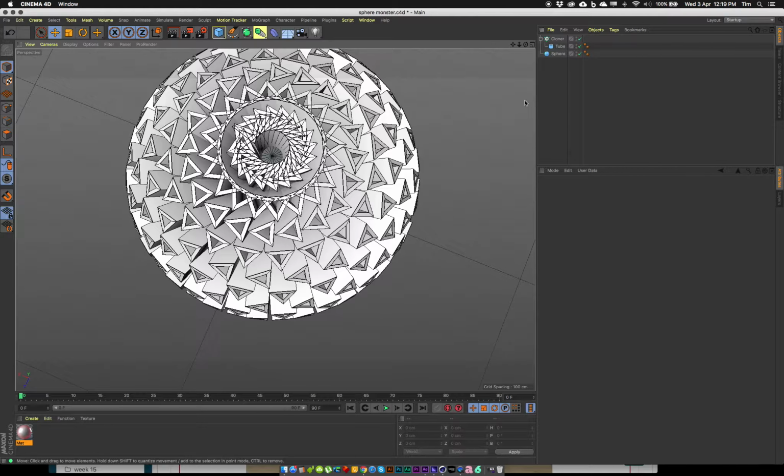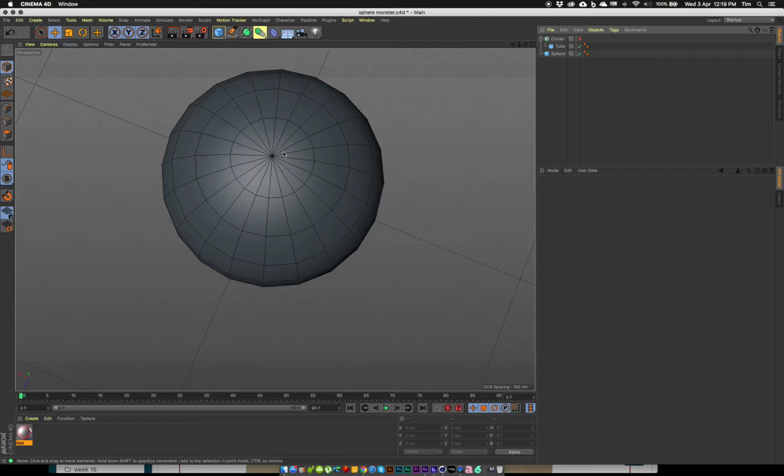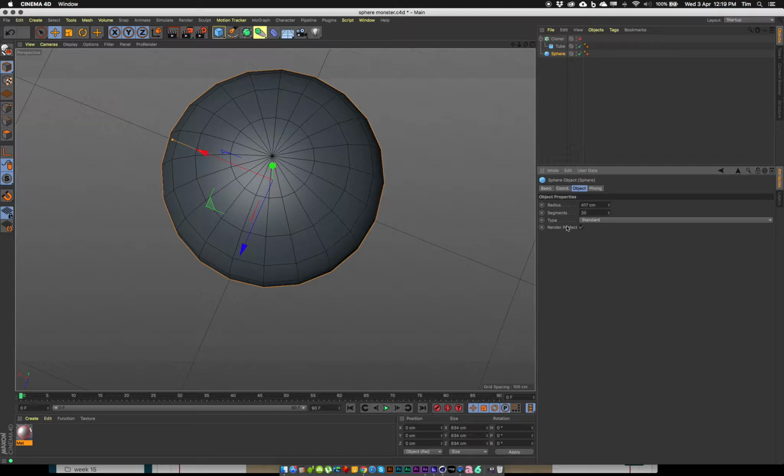Now the reason that is happening, if I turn off my cloner, is that the geometry of the sphere has got edges that go around it and edges that go up and down that meet at these poles at the top and the bottom. Now because I'm cloning onto each edge, we end up with a cluster of these clones at the top and the bottom.